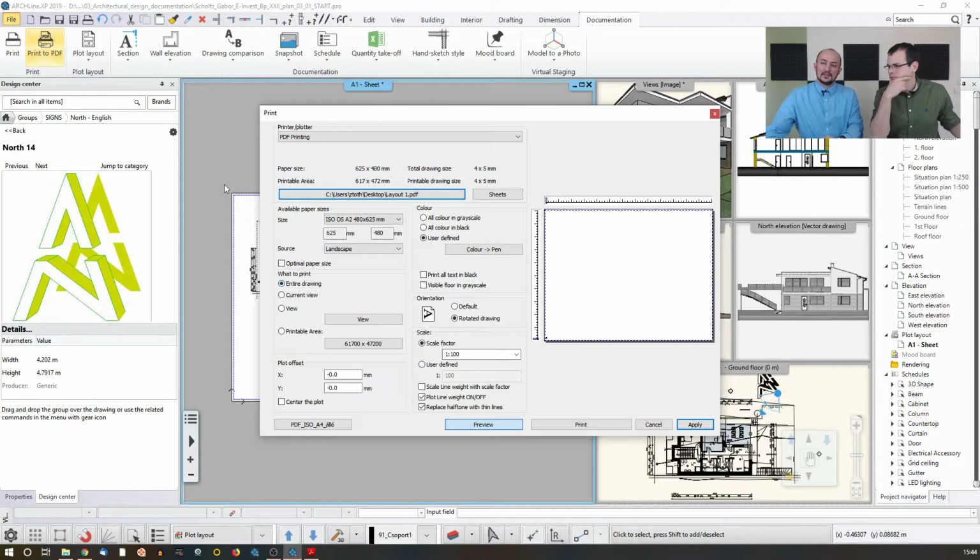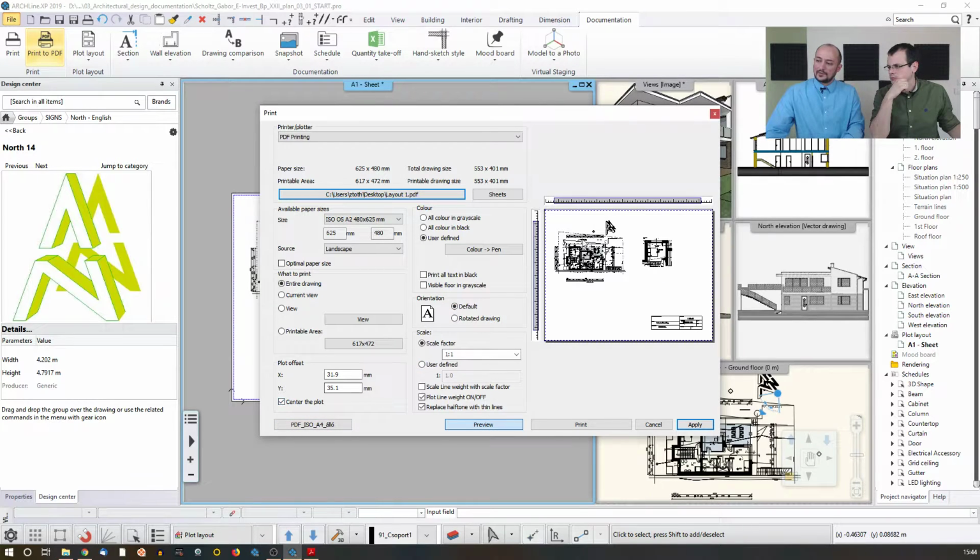Now, if you print a plot layout, the scale factor is only and always 1:1, because you actually print the original size paper itself. So this is how you can organize the content, and when you click on, for example, center the plot, or you would like to manually refine it, you can do all those things with that.